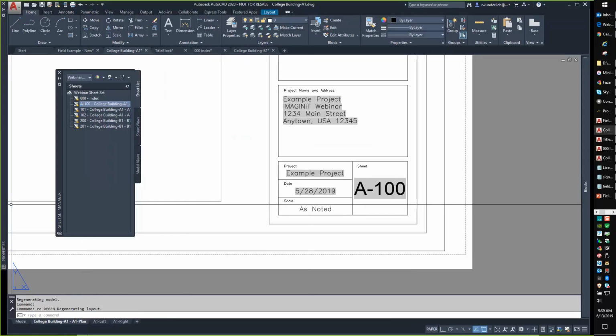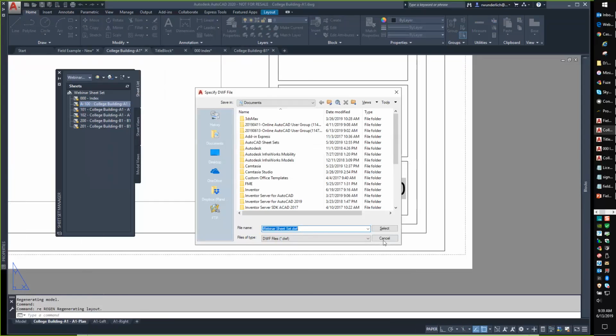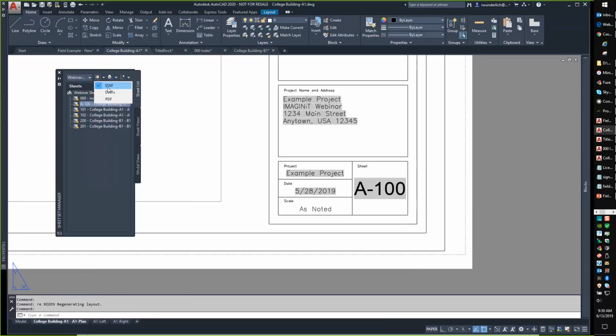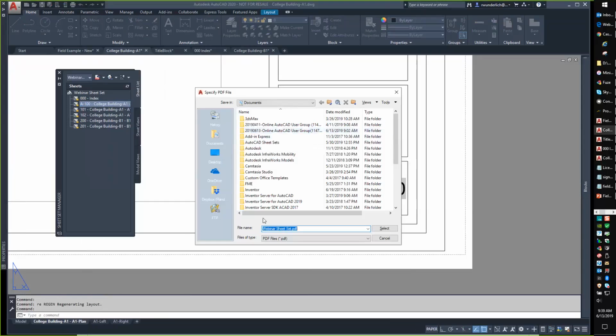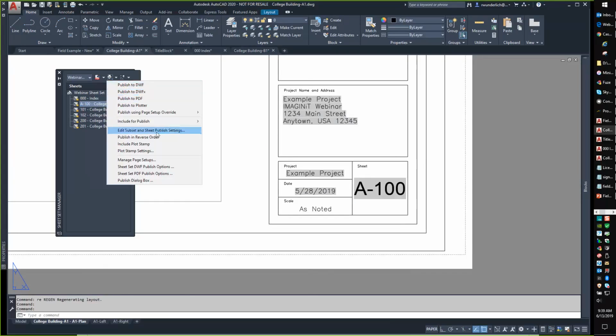Will the plot option publish batch plot to a single PDF file? Yes, depending on how you have it set up. So if I want to, that's not what I want to do. I want to publish to a PDF right here. And if I click on it, it's going to say, where do you want to save this? And those options are actually set here when I go include for publish, yes.